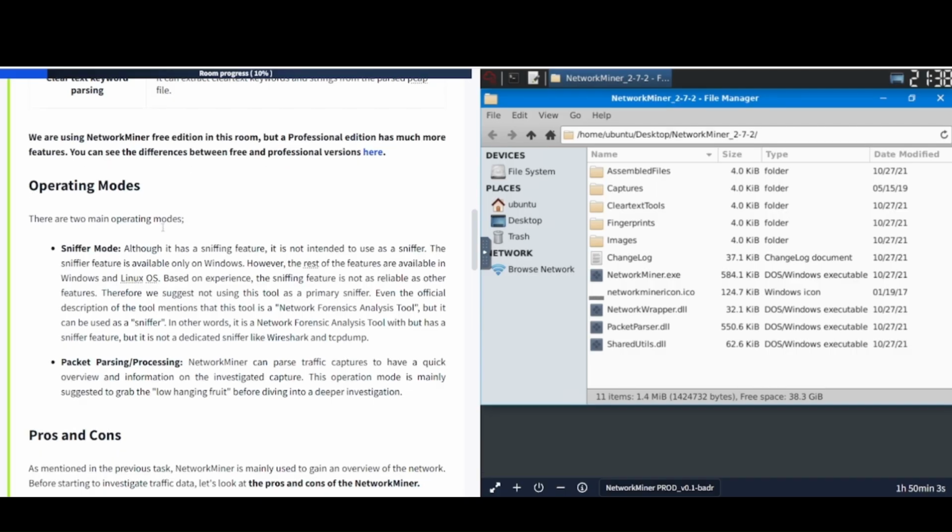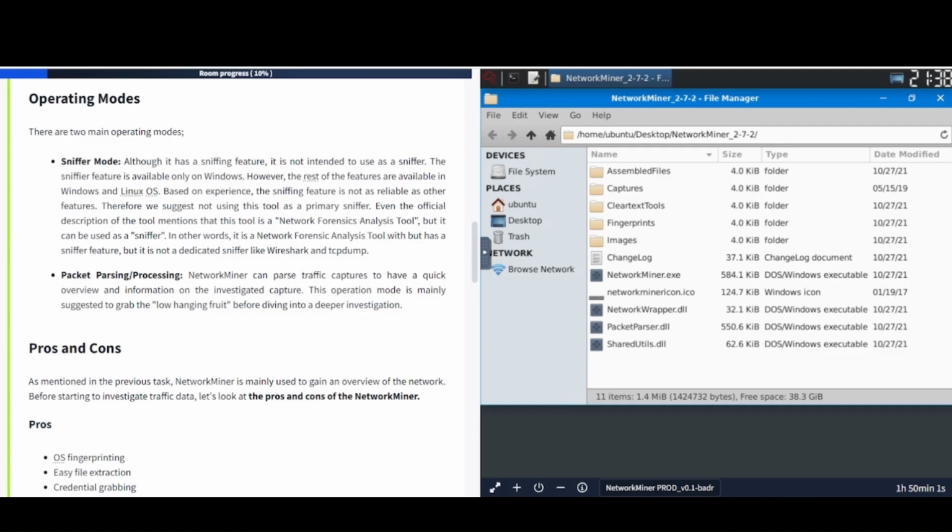So operating modes here, two main modes. You've got sniffer mode. Although it has a sniffing feature, it is not intended to be used as a sniffer. The sniffer feature is available only on Windows. However, the rest of the features are available on Windows and Linux. So based on experience, the sniffing feature is not as reliable as other features. Therefore, just don't use this tool as a primary sniffer, et cetera. You can see the rest there.